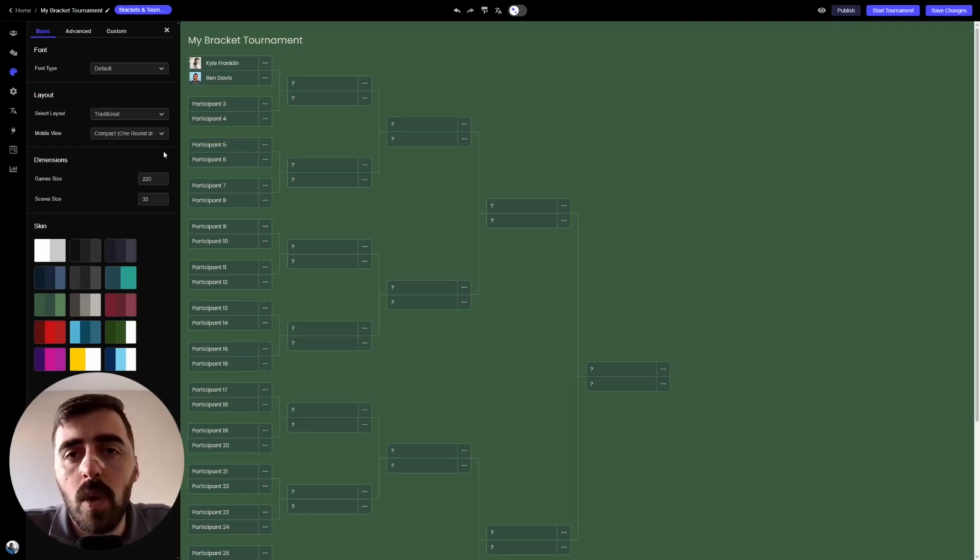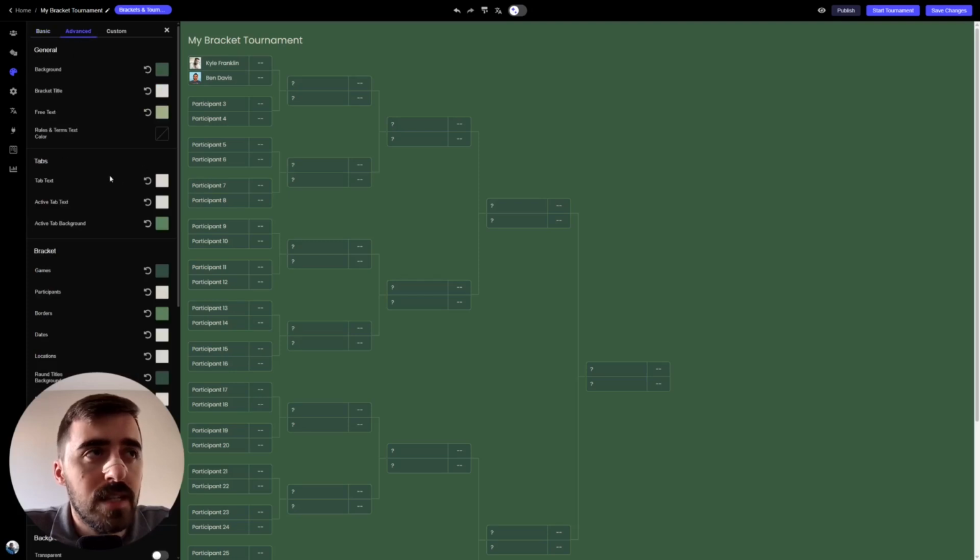Just to give you an example, if you expect your tournament to have a 3-digit outcome, I would recommend you to increase the score size bracket here from 35 pixels to 60, because then you can easily fit 3 digits into this bracket. Once you're done with customizing the font and the layout, then head over to the advanced tab, which is where you can customize the colors of every element that you can possibly add on your bracket. So for example, in that case, I want to change the color of the names for the participants.